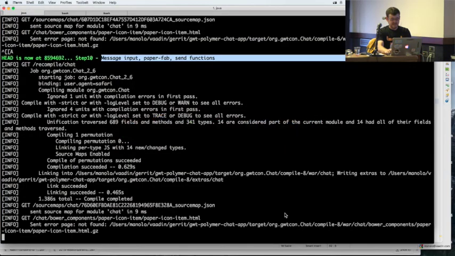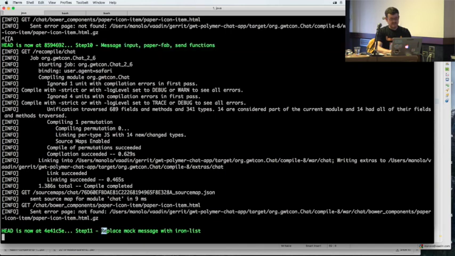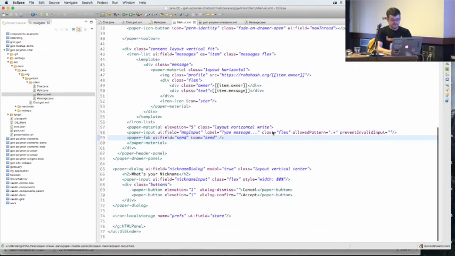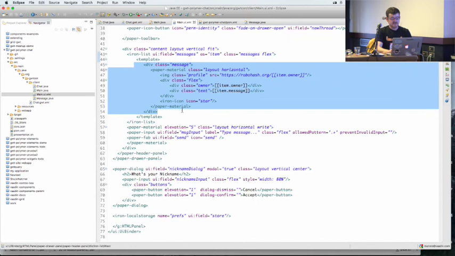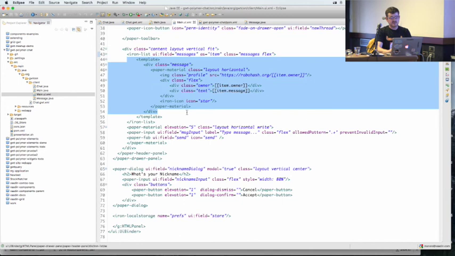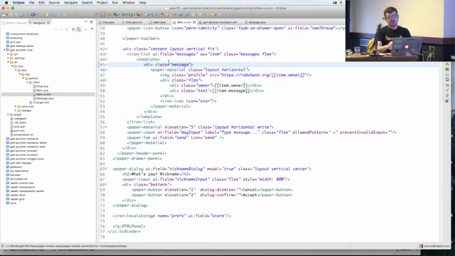So let's go to the next step, which is something like replace mock message with an iron list. So if you remember, we had in the main, we had this mock message, right? We have maintained the same DOM structure, but we have added this special syntax from Polymer, which is that we are using an iron list, and the iron list has a call for each element in the list that we are going to add to the iron list. It calls item in each iteration. So the magic here is that we have a template. Template is a tag supported in all the browsers, and it's hidden. But iron list is able to read this and to repeat this structure in each iteration.